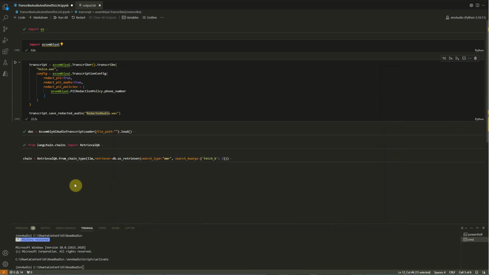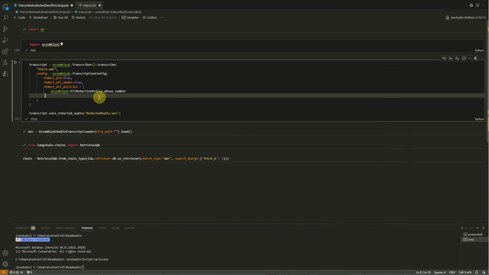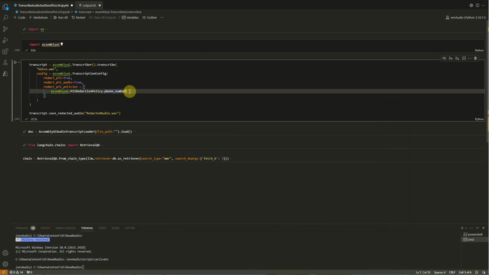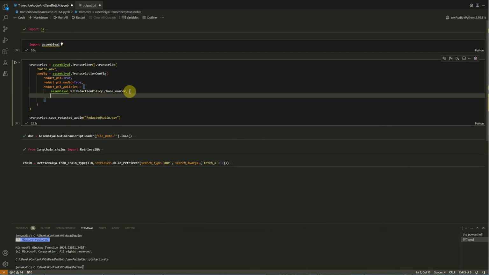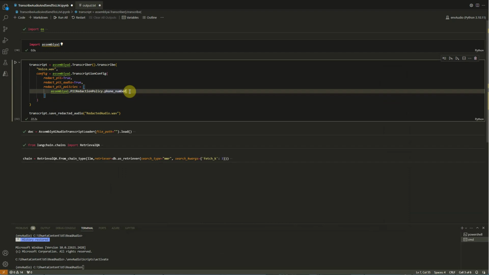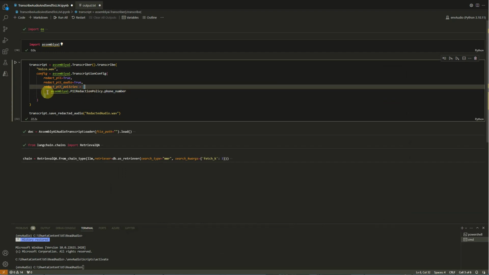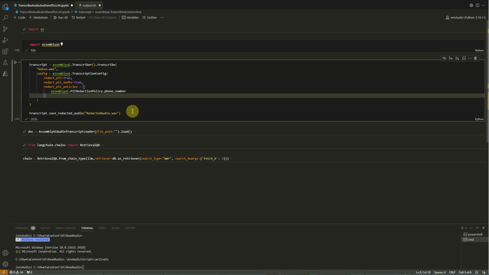So you have seen how easy it was to just replace that sensitive information using a beep sound. Right now it is doing this for phone numbers because that's what we have added to our redaction policy. If you have more things, you can just add them here, comma separated. And if you want everything, instead of passing this particular thing, you can just pass in all.